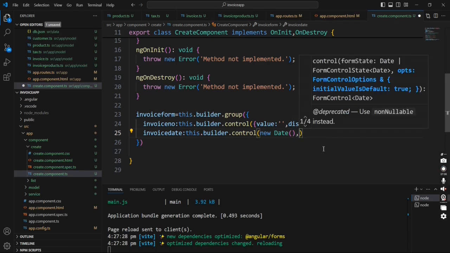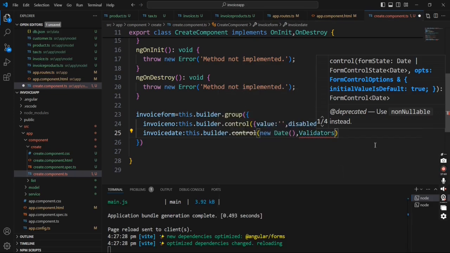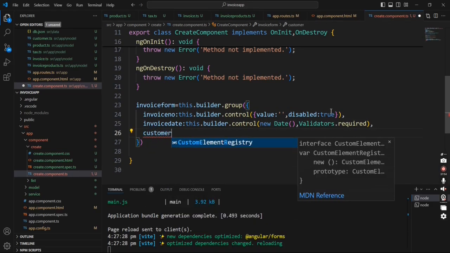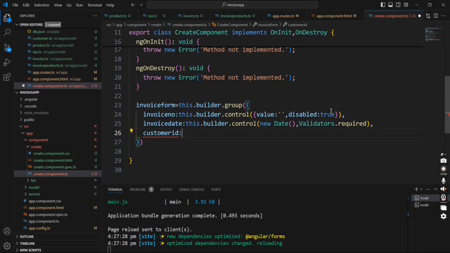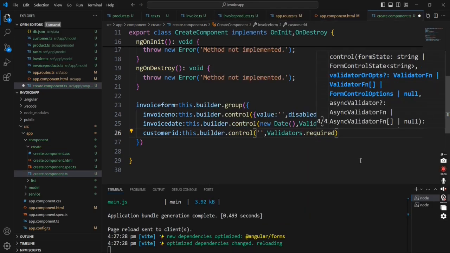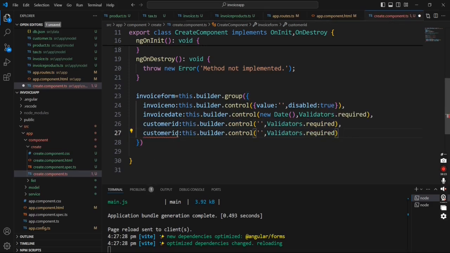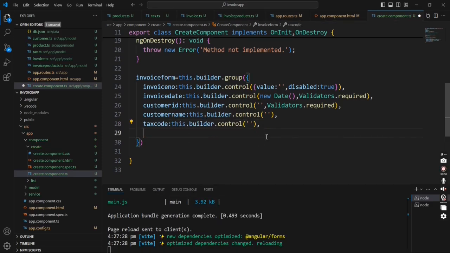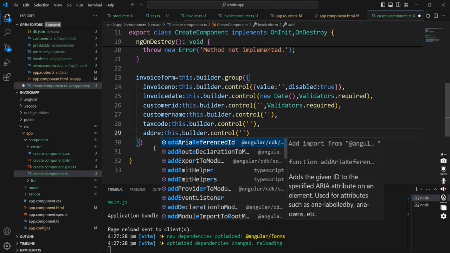Also I'm marking this field as required. By using this Validators class, we can define that. Okay. And then customer ID, providing the default value as empty and adding this Validators.required. Okay. And then customer name, just providing the default value only. Okay. The validators is not included. And then tax code, delivery address, so we can provide the name as address.